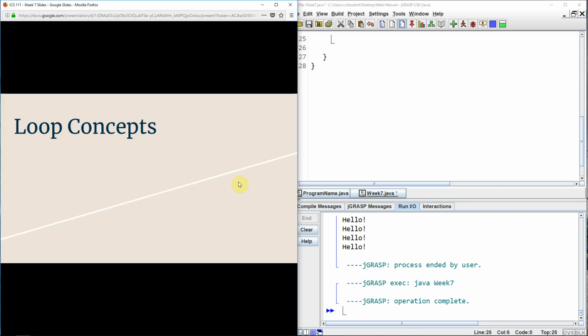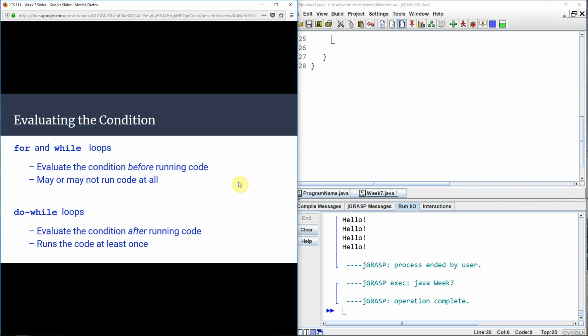For the last section of this lecture, we're going to be going over some loop concepts. To begin with, this is just a review: when we talk about evaluating the condition with your for and your while loops, these are going to evaluate the condition before your code is run. It's going to say, is this thing true or false? If so, then run this code. Your condition might be false to start with, so that may or may not run code at all.